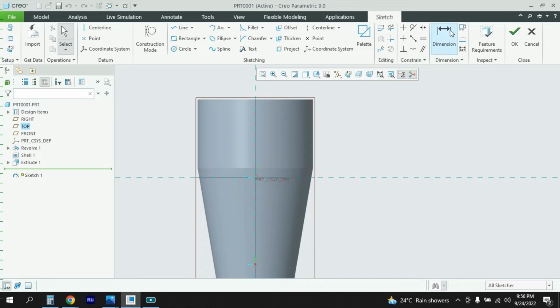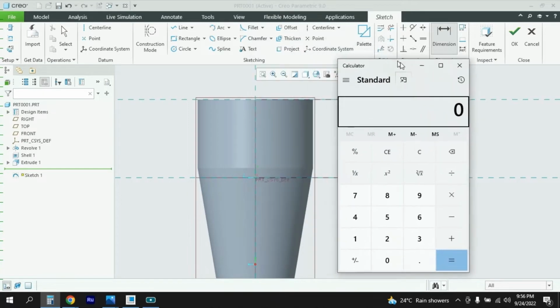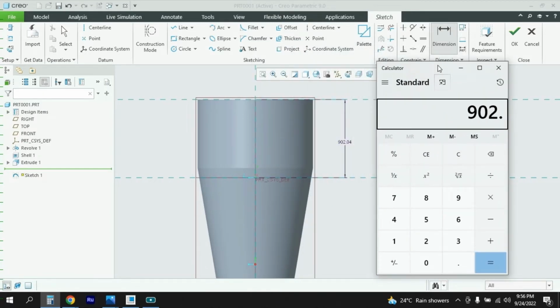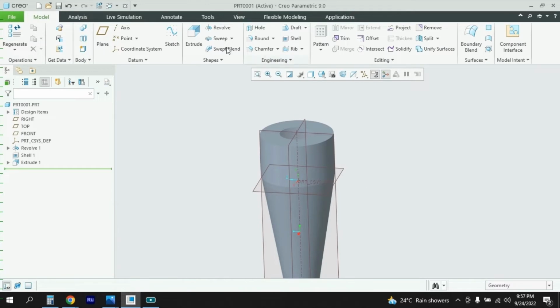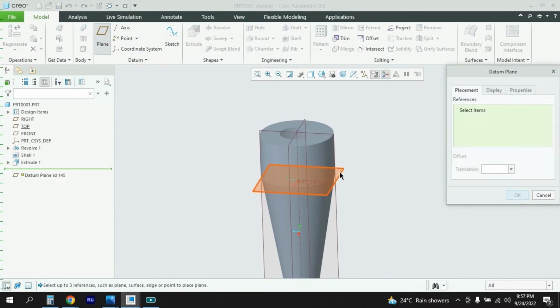So from here I will take first the actual dimension from this part to this part. Okay, so this is exactly 902.04. Let me write it here so that I don't forget it later. 902.04. Okay, so I will just cancel this because I wanted to know the dimension. Now I know it. So I will draw a plane here again, and this one I will keep as 902.04.